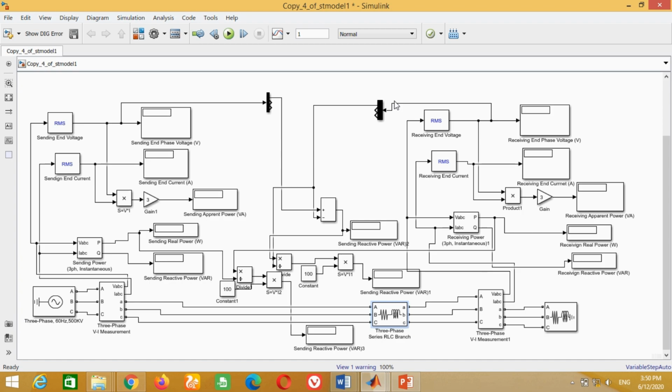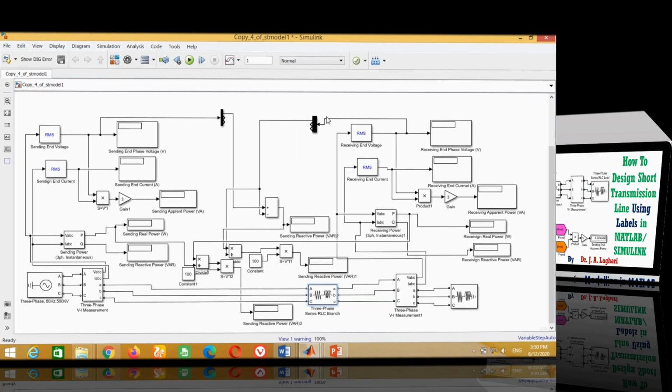In order to solve this problem, MATLAB has another feature of using labels in the measurement blocks. When labels are used in the MATLAB Simulink model, then measurements can be performed by calling those labels anywhere in the model without the need to connect all the circuits through wires.